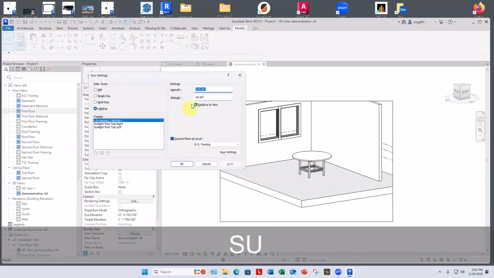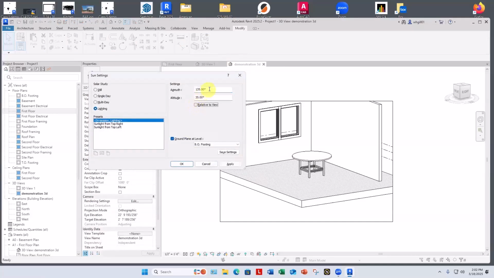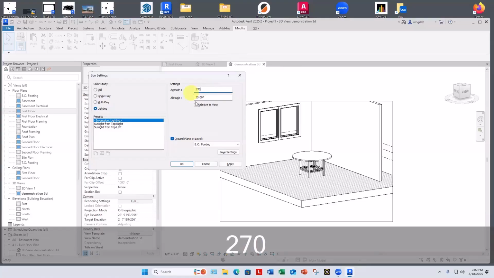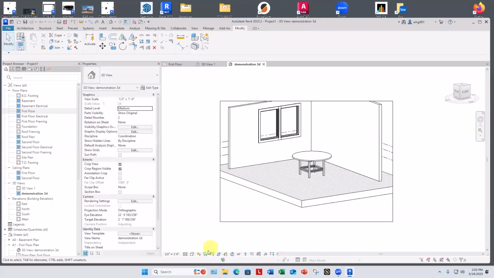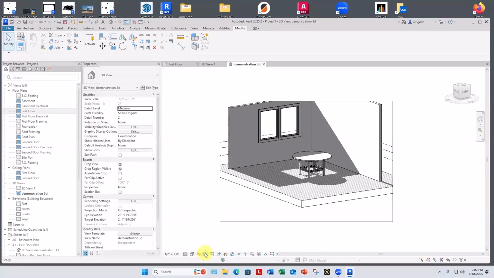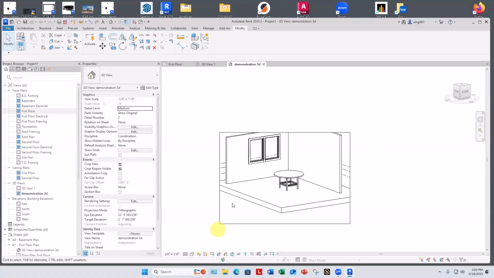SU, not relative to view. Azimuth 270, straight in from the west. And we'll start out being at that 35 degrees off the horizon. And again, I'll come back and say horizon at first, ground plane at first floor. Okay. And then I'll toggle cast shadows on. And we see what that looks like.